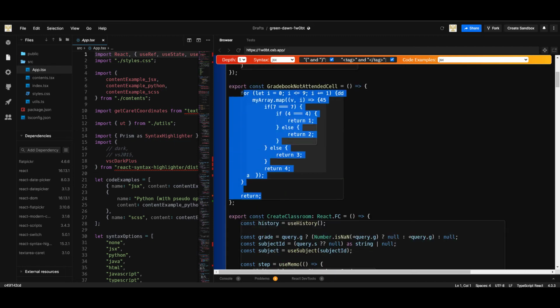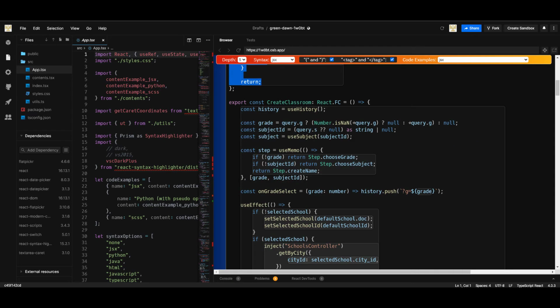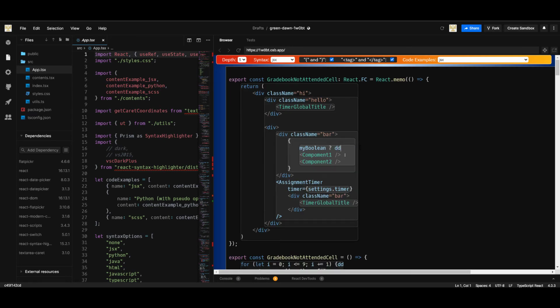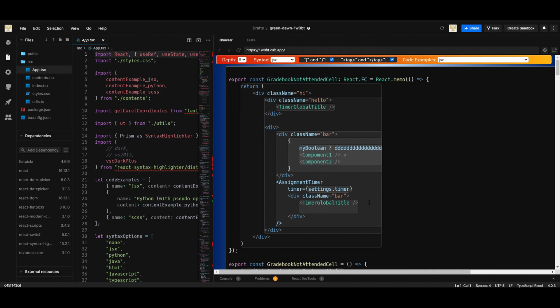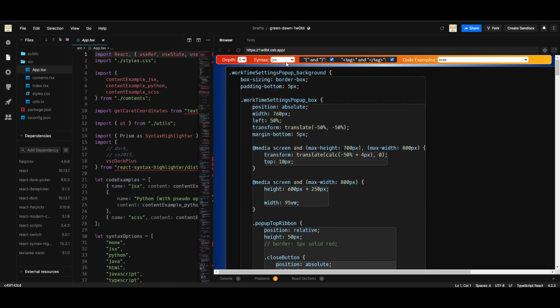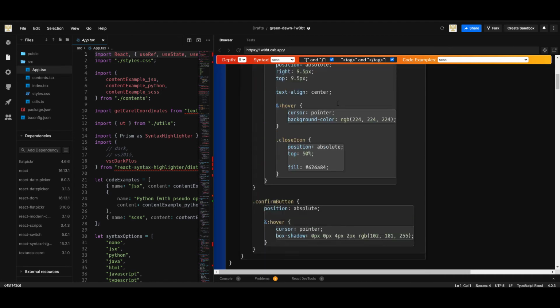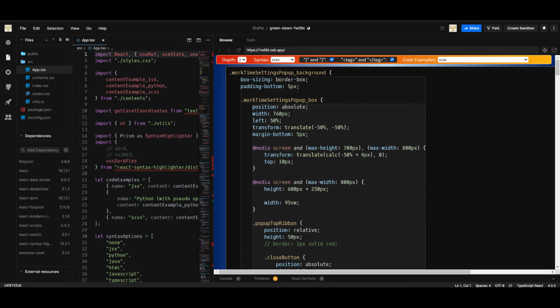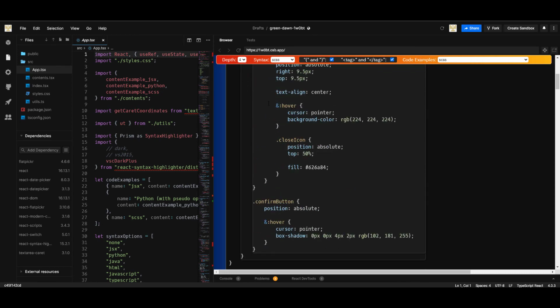These frames are just HTML divs with background colors. This one here, let's try SCSS. Syntax SCSS, and here we go. Depth 2, cool. Depth 4.